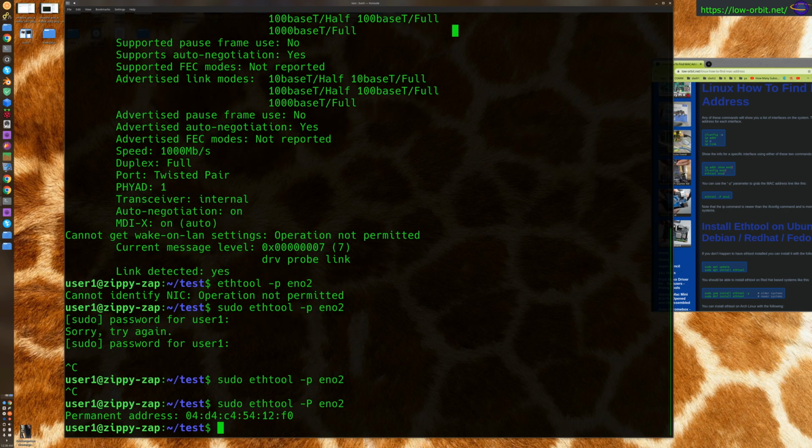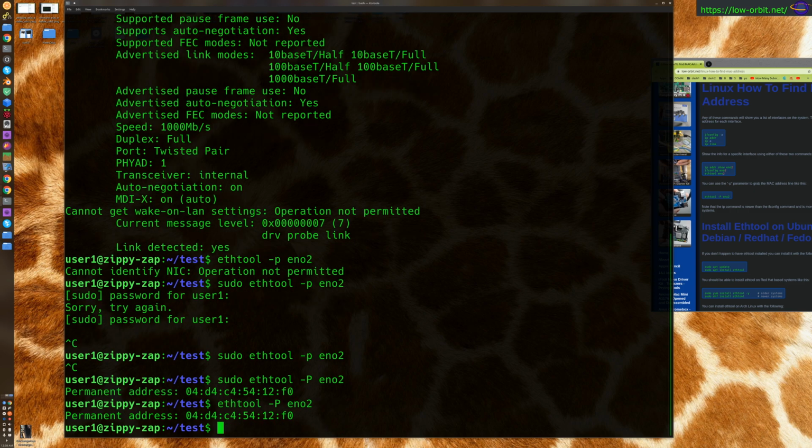And there we go. So I was doing that wrong. It's a capital P. So you need sudo, and you need, do I need sudo? I don't. So I was completely wrong about that. I don't need sudo. I just have to not use a lowercase p. I need an uppercase P.